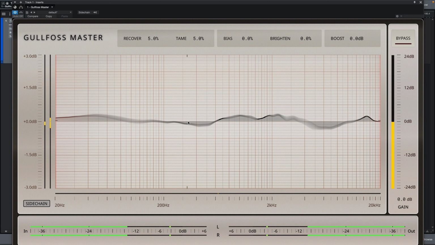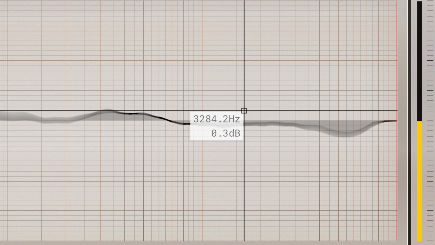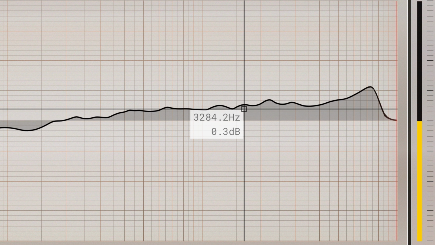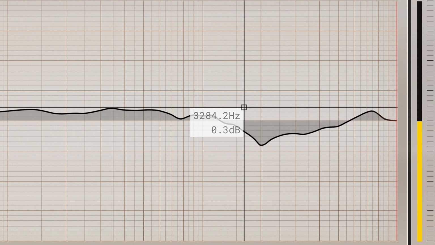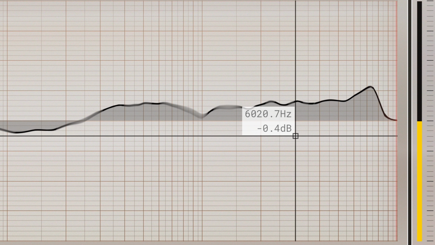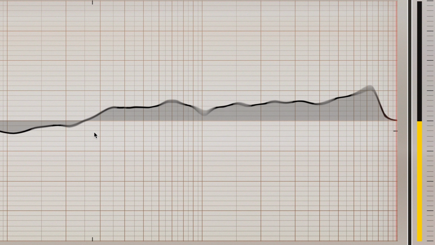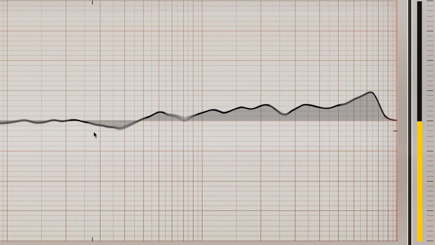Another cool feature that's often overlooked is when you click and hold with the mouse, you actually get a crosshair that shows you the frequency in hertz and the amplitude in dB. So if you see Gullfoss doing, let's say, a boost around some sibilants here, you can kind of zone in and find out where that is, and then maybe go back in your mix and work on smoothing that out.